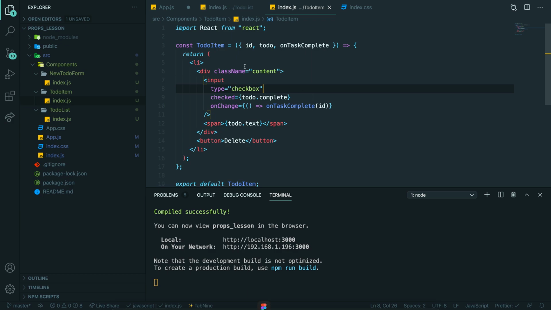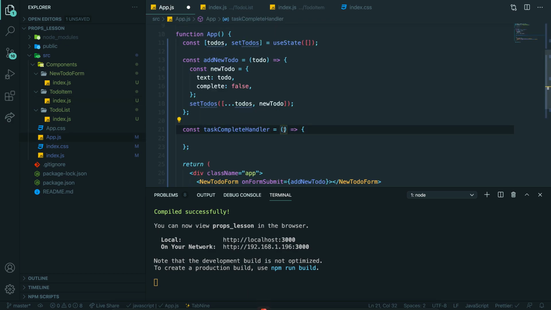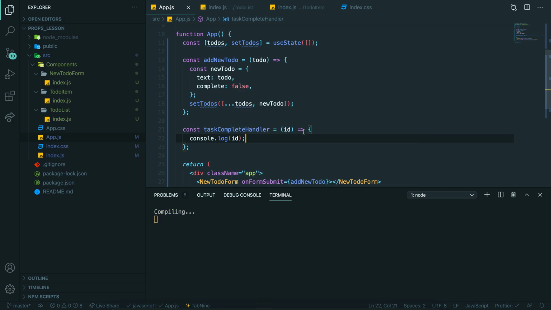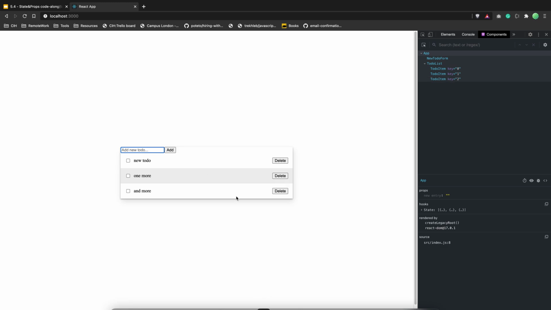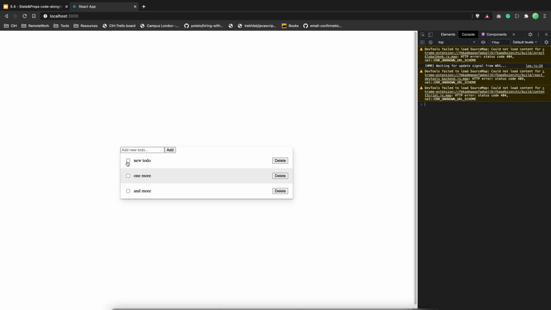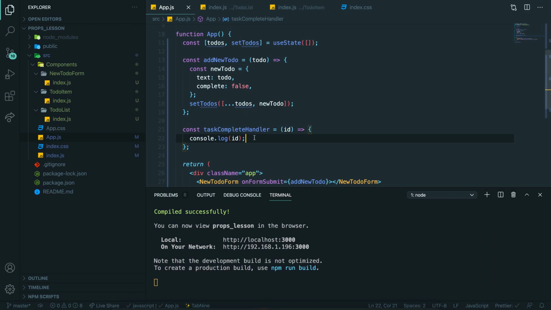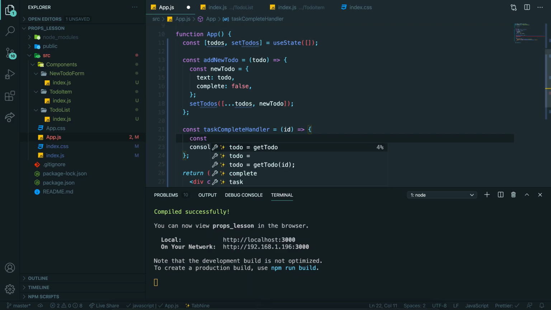So let's try. Here, we've passed in ID now, which is great. And let's just console log our ID, and we will see if we are right about our idea. So new to-do, one more, and more. So console log: if I click on the first one, 0. If I click on the last one, 2. Brilliant. We know which one we want to modify, right? So that means that now it's very easy to find and modify our to-do.